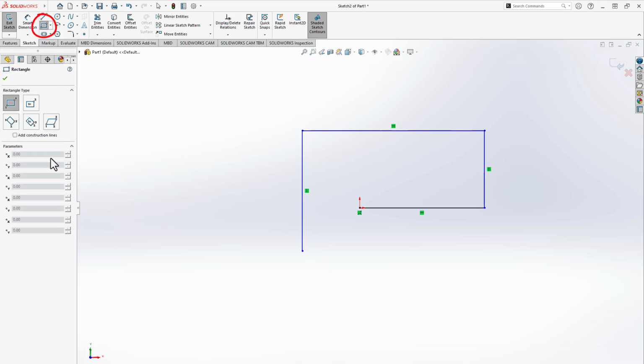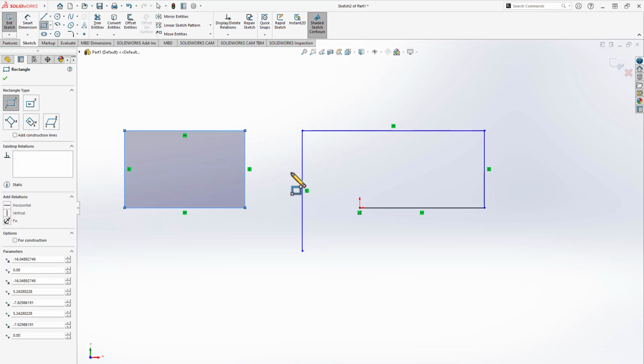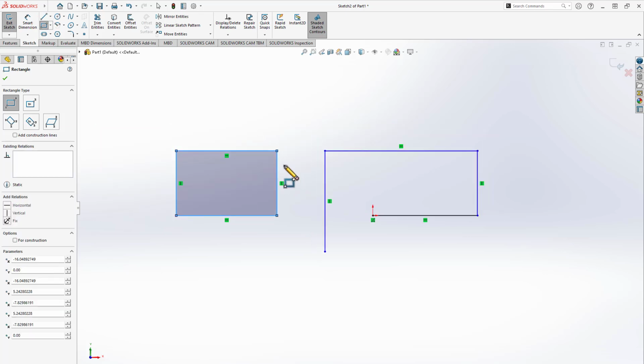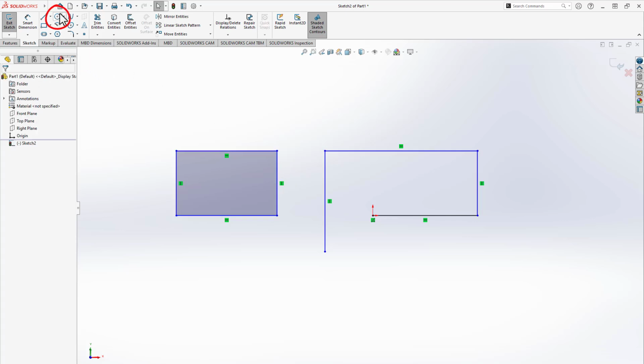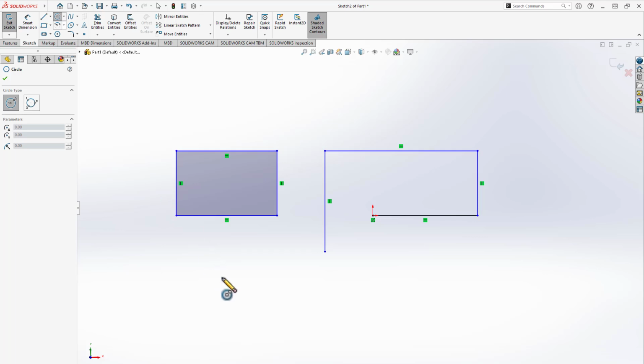Next, the Rectangle tool. Click Rectangle, then click and drag to define the two opposite corners of your rectangle. It's quick and easy. Now let's add a circle. Click the Circle tool, then click to define the center and drag outwards to set the radius. Perfect for creating round features.